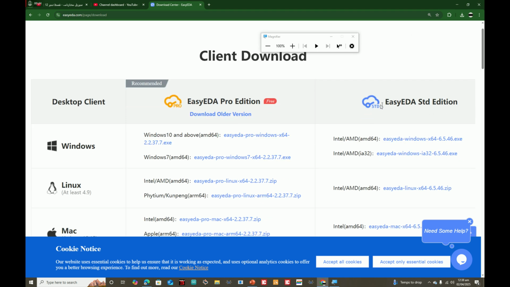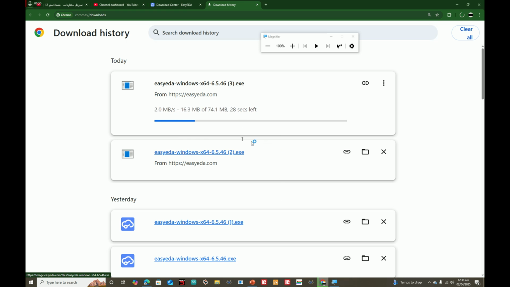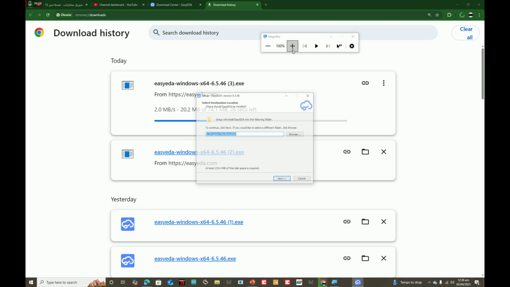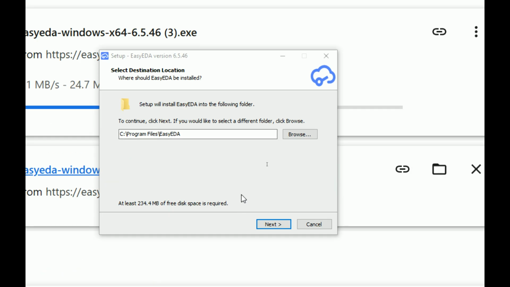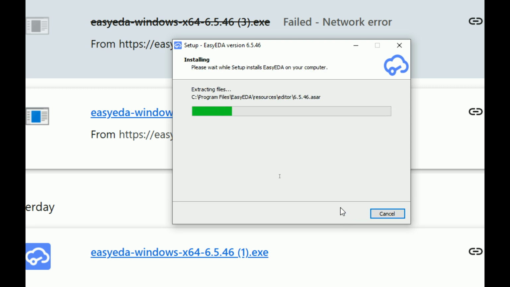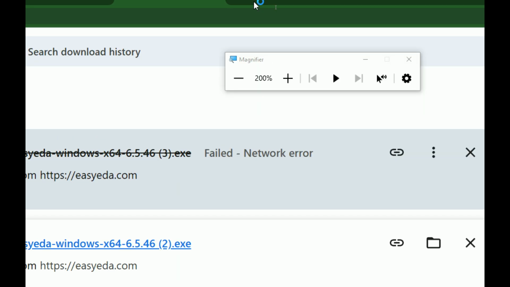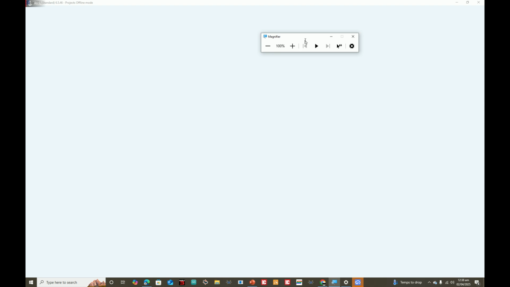So now let's click on EasyEDA Standard Edition, download it. I have Windows 10 64-bit. I select this one. Go to your downloads. I already have this downloaded, so I just run it. Once it downloads, just click on the setup, and this setup will pop up. You just have to install it wherever you prefer. Just install it at the default folder. I click on next. Wait for the installation to complete. Here we go. Now it will automatically start up.